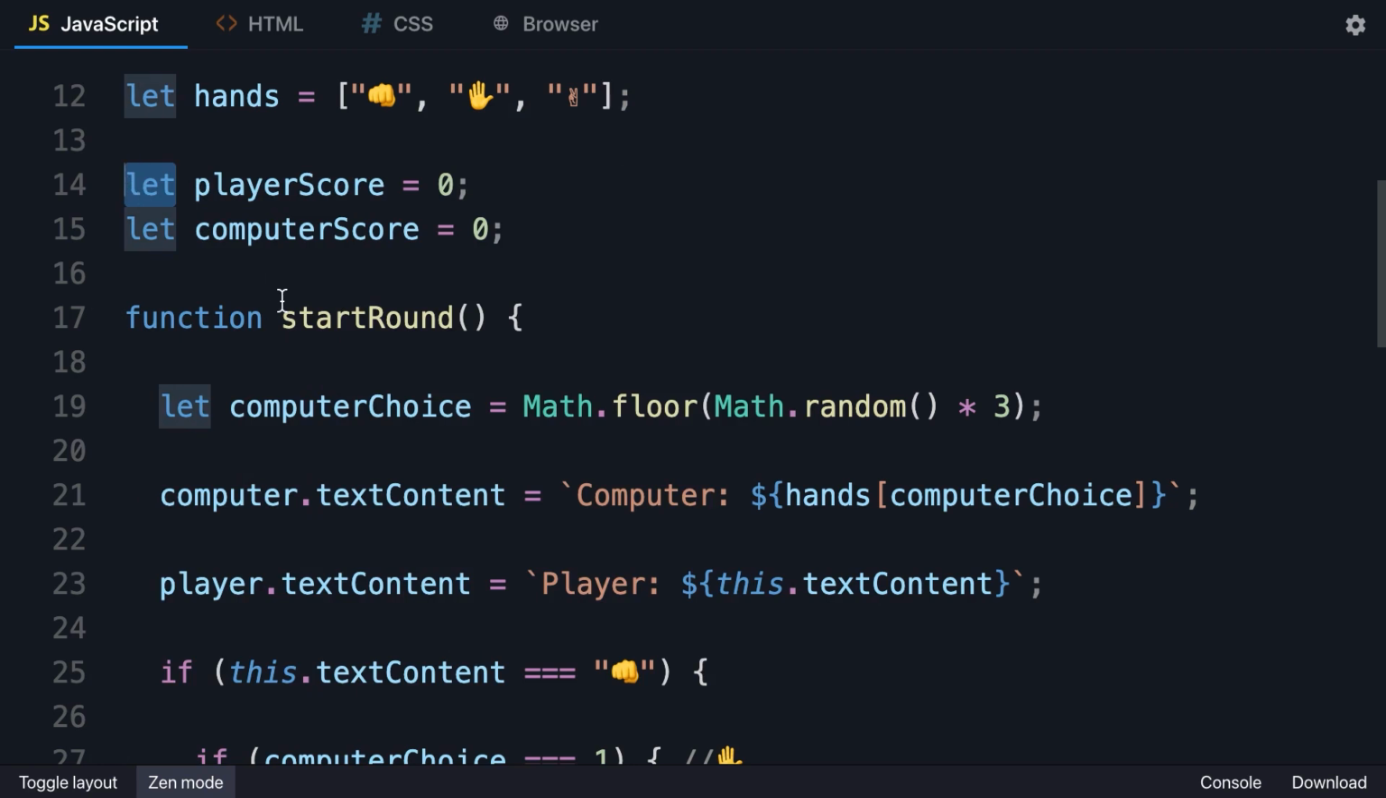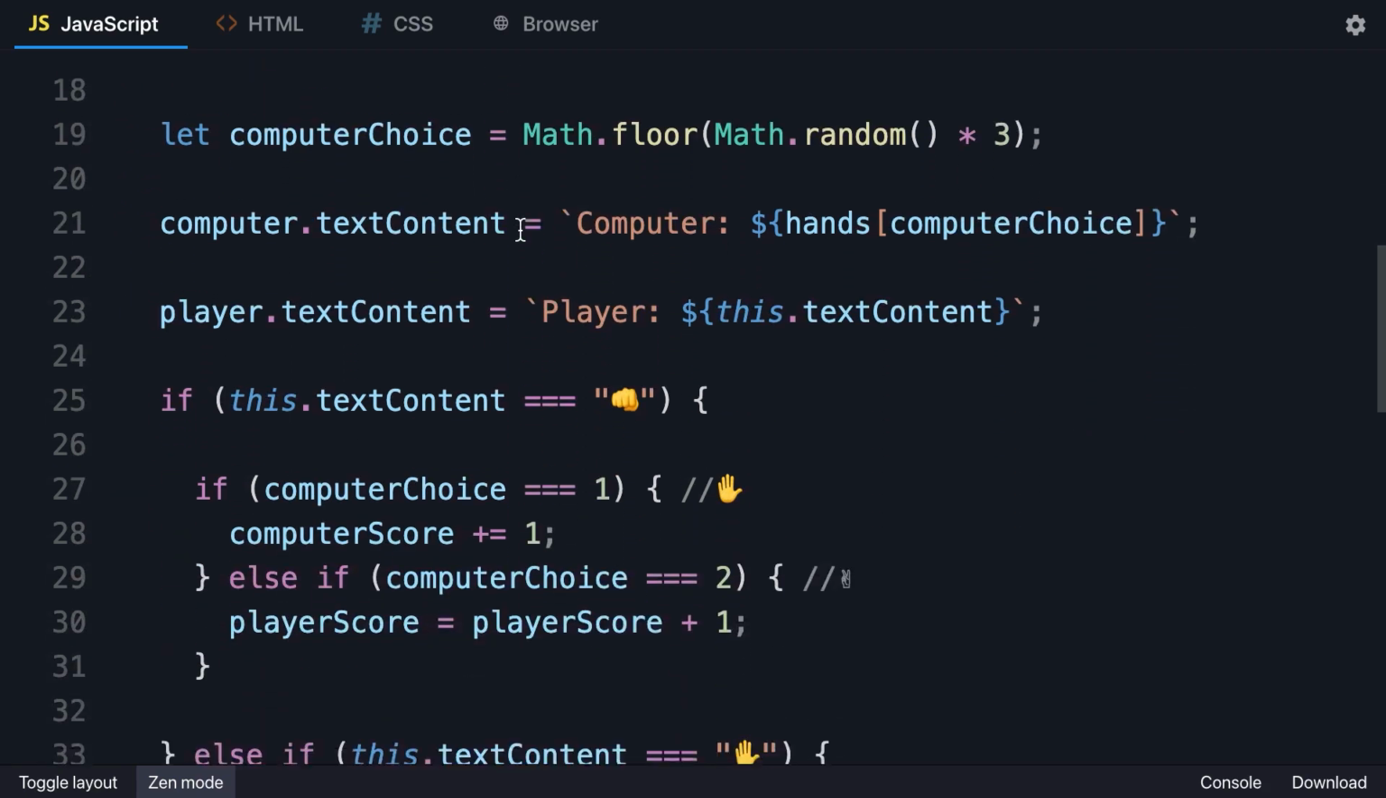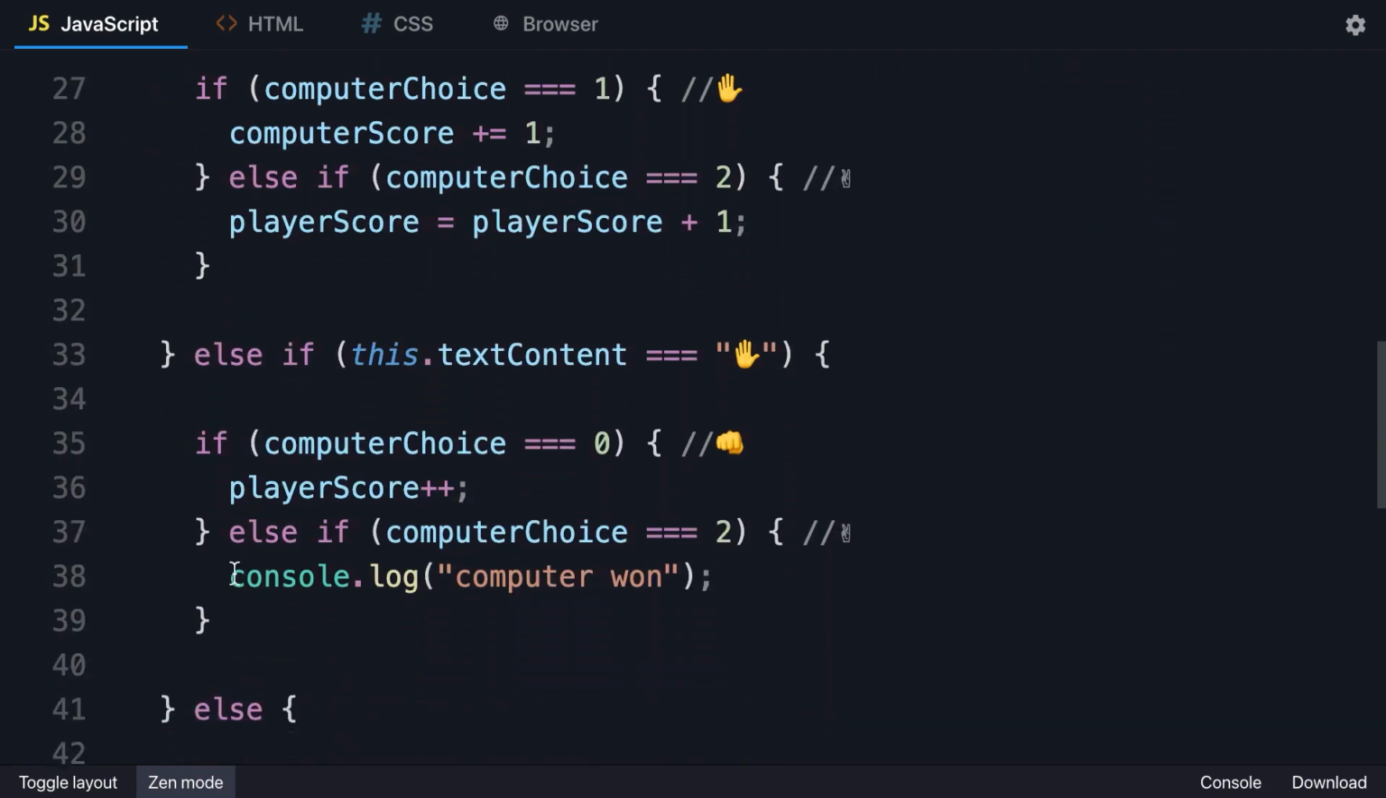You just use the keyword let or var to declare a variable. You don't have to declare the type. The type is inferred in JavaScript, meaning JavaScript will determine the type of a variable based on the value that you give that variable. Let's continue on here.